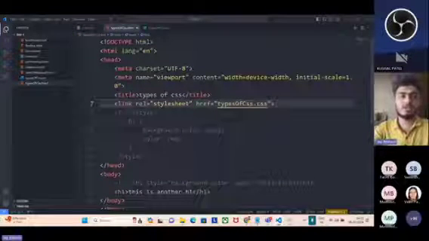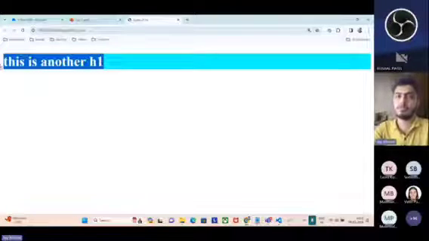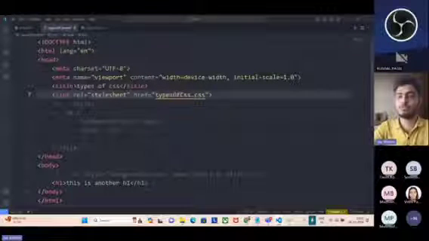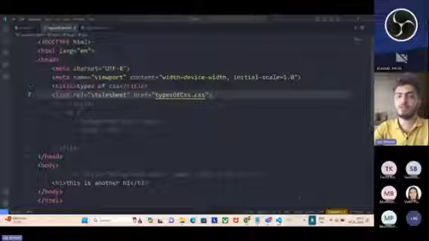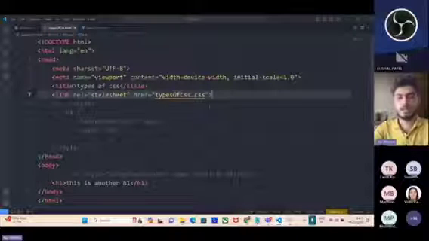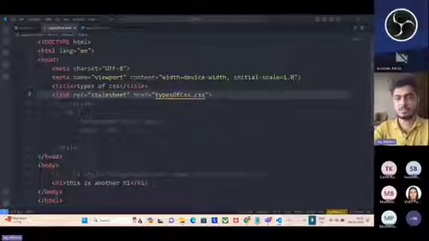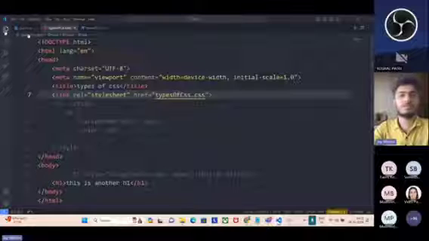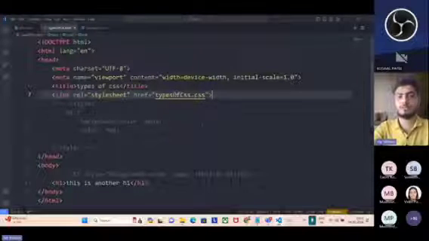So now that we attached it, let's see if it is working or not. And yes, it is working just fine. I hope types of CSS is clear to all of you. If you have any doubt, feel free to ask. I'll look at your messages in the chat in between, so please mention all the doubts that you have.